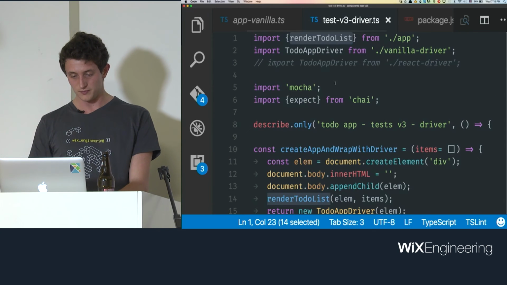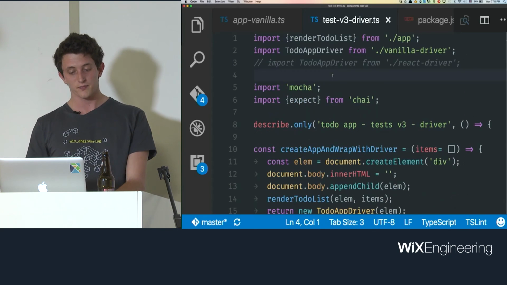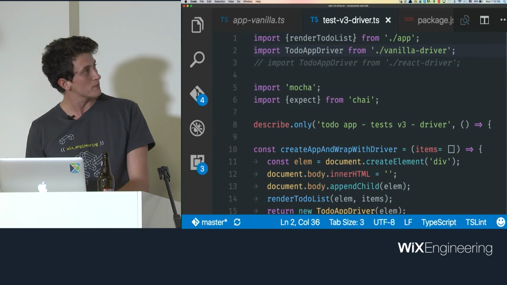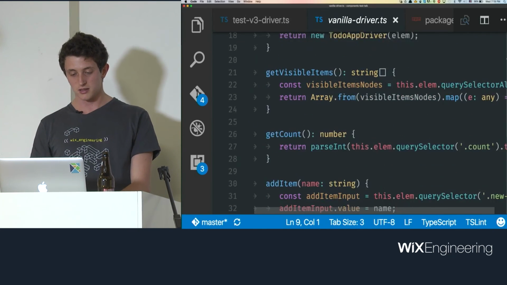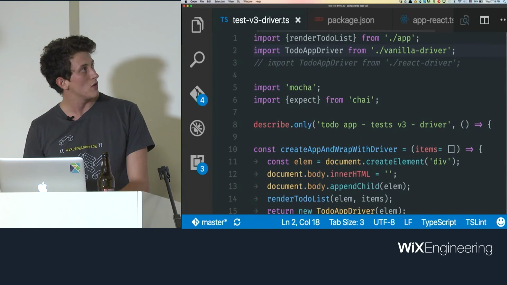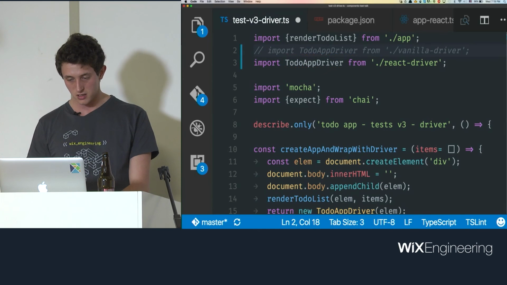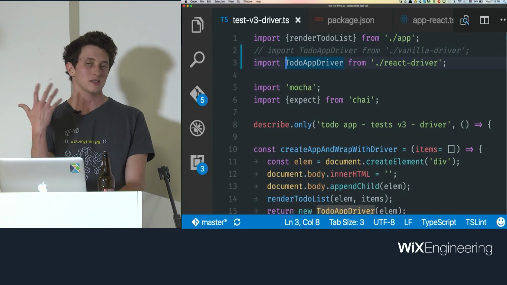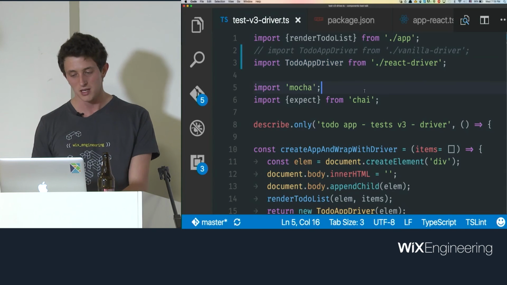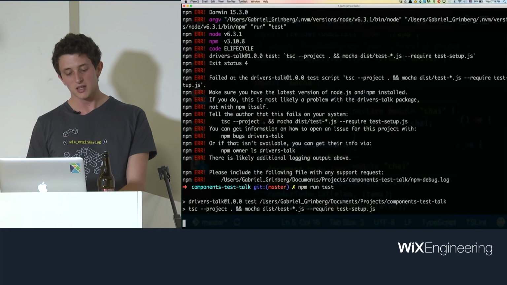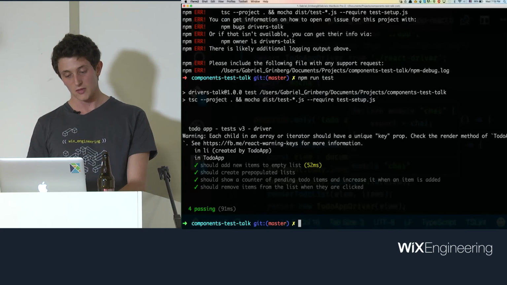Now, this is my test. I import the driver from a file called vanilla driver. The vanilla driver is similar to what I've shown you. Now I'm going to switch the implementation of the to-do app driver. The functions are the same. The API is the same. We just change the implementation and we run the tests and they work.